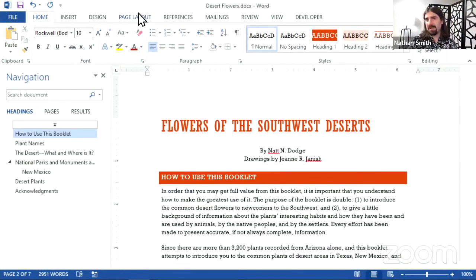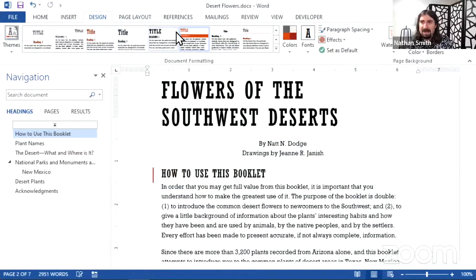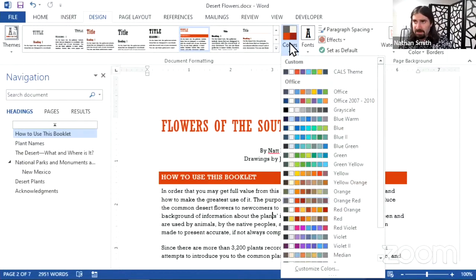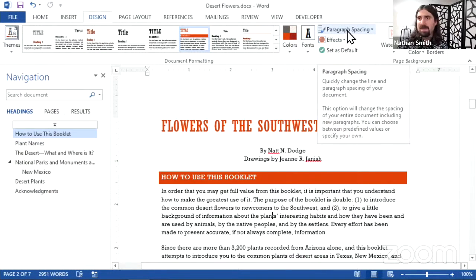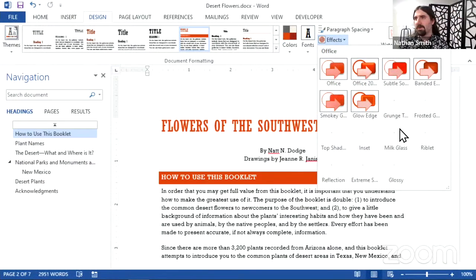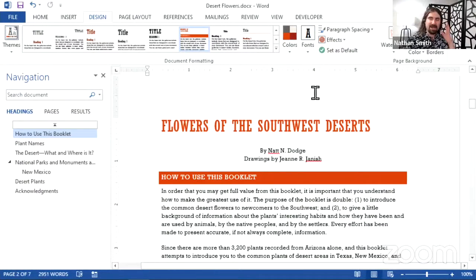So I've changed the fonts that are associated with my style sets, but I still have a bunch of different style sets to choose from. I've also changed the color scheme. So you'll notice instead of using like the blue and the various blues that I had before, I now have like orange and red and things like that. My paragraph spacing will change with the themes, and these effects, where it adds specific effects like shadows or kind of a glassy look, those sorts of things, to certain objects in my document. Those will change with the themes as well.